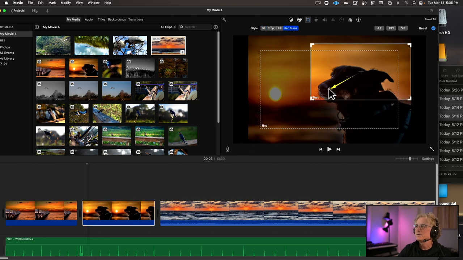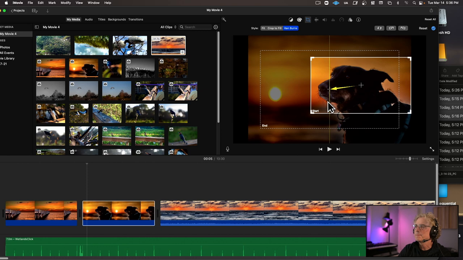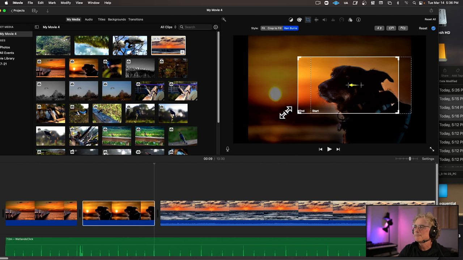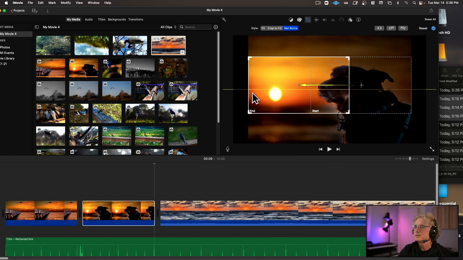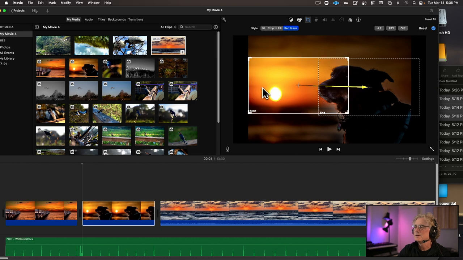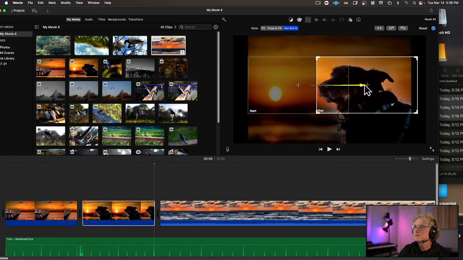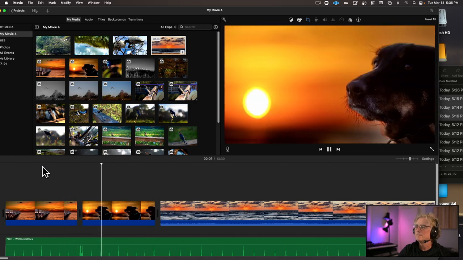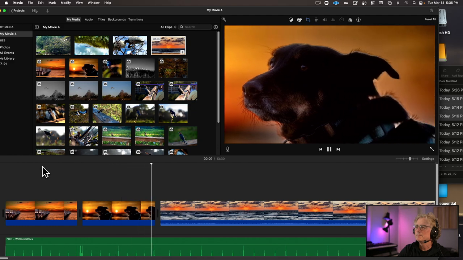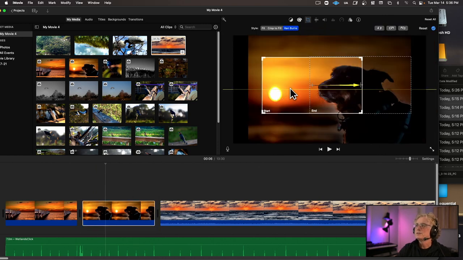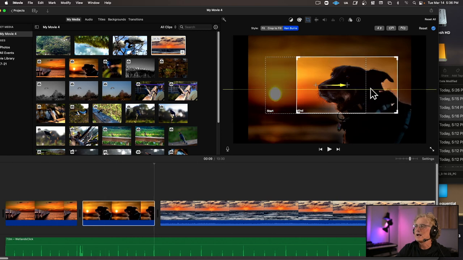This time we'll start here, and then we'll click here, and then we'll make this about the same size as this one. And we'll go from left. Actually, let's do this. Let's start with the sun and end with the pup. All right, so that's a little bit too fast, right? So I'll just drag these in so that there's less ground that has to cover.